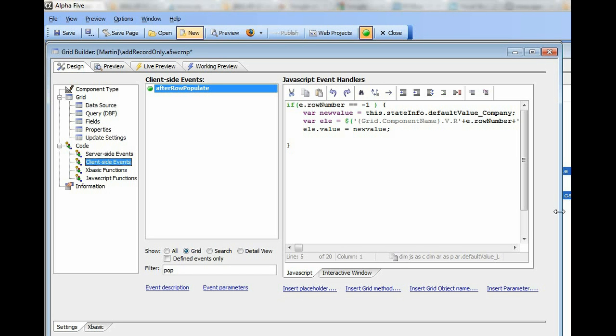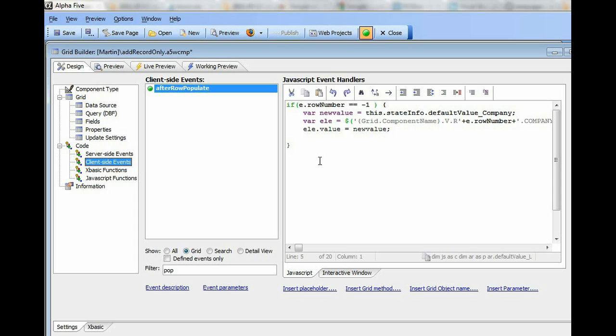So you can see that our JavaScript code over here gets the value from the stateInfo object of default value underbar company, then gets a pointer to the element that represents the company field, and then sets the company field to that value. So that's how we basically set the new field equal to the value entered in the previous record.